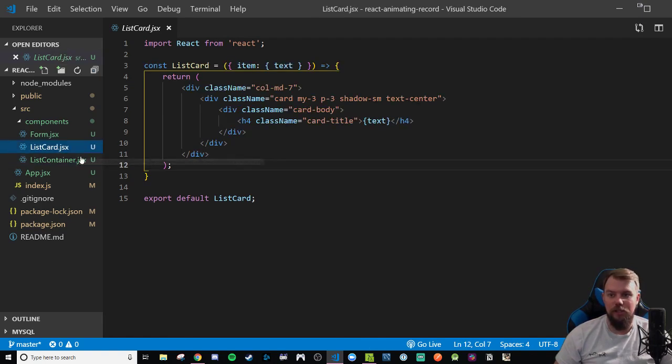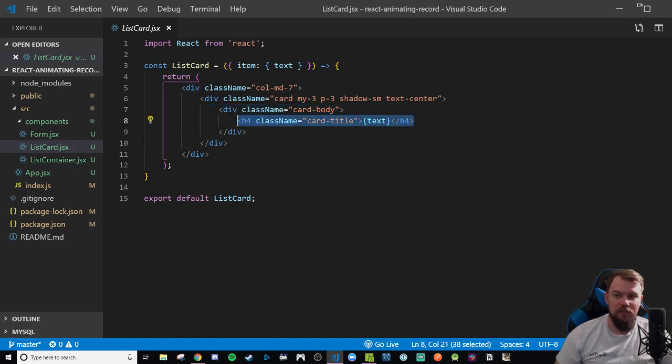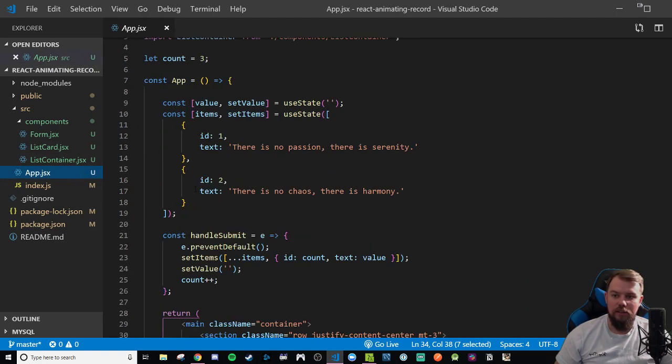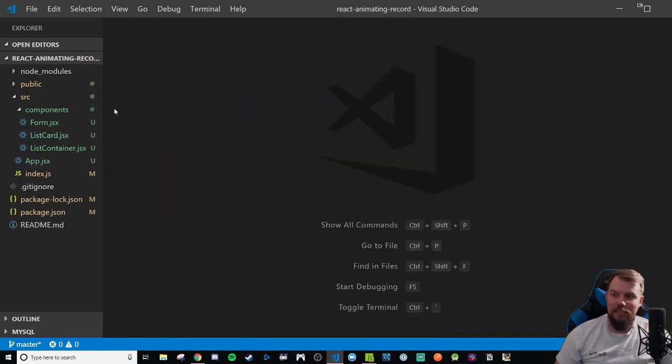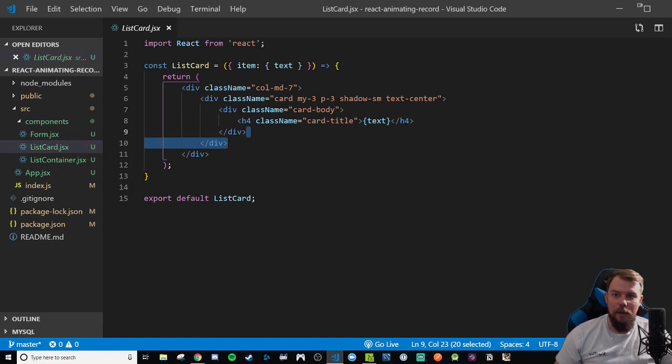And list card is very simple. Bootstrap column, bootstrap card with styling, card body, and it renders the text of the object, which if you recall, that's where I'm getting that from, the object's text. And I'm just using some more fancy ES6 destructuring where I say, hey, pull item off of props and pull text off of item. So down here in my render, it's very simple to read, just text.